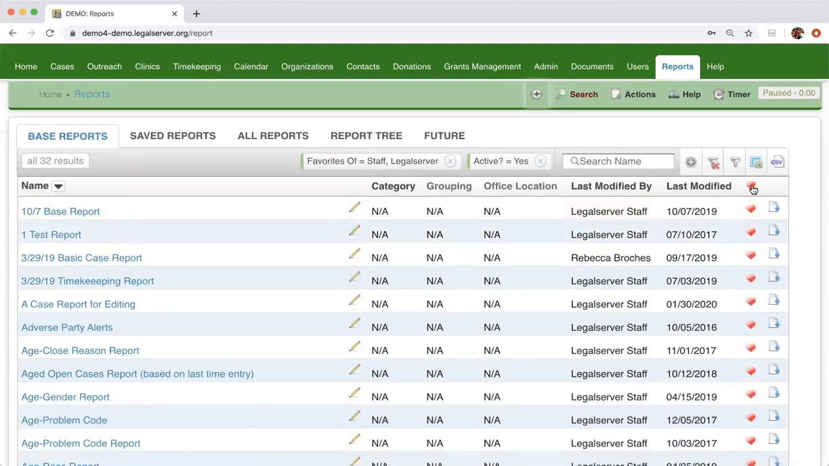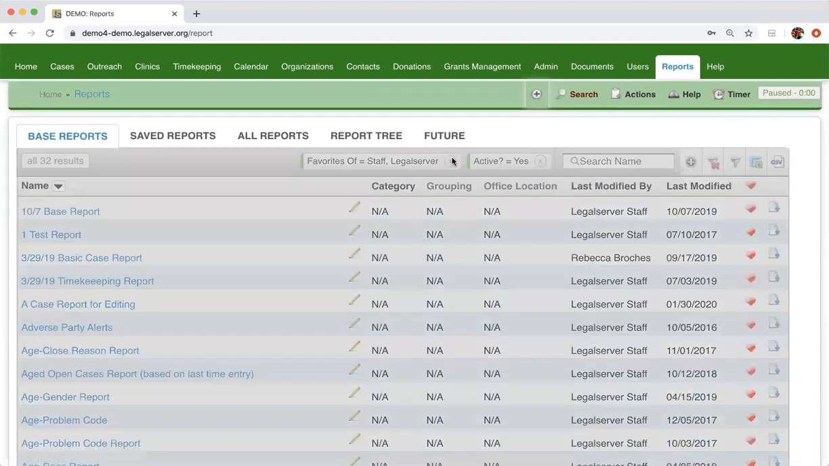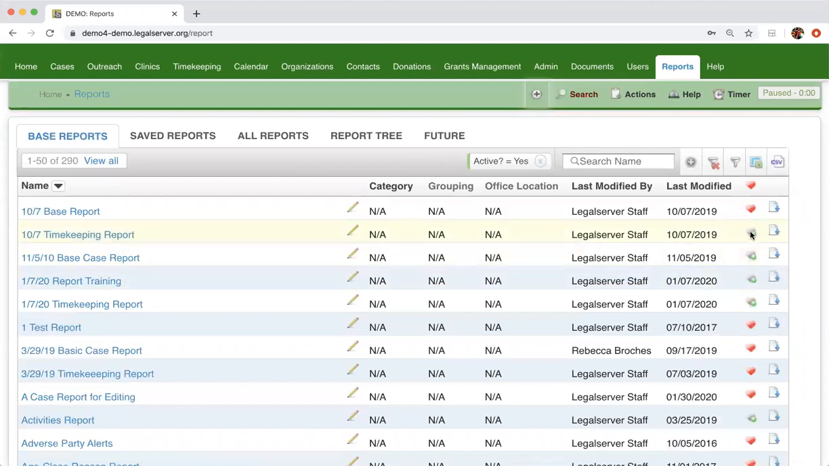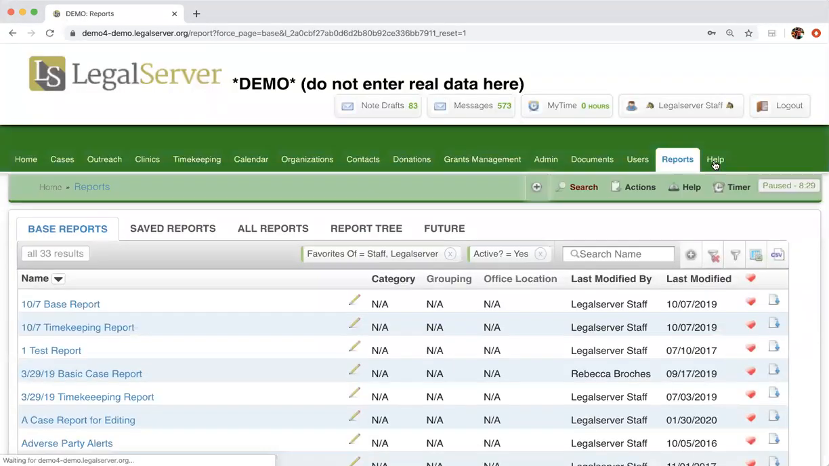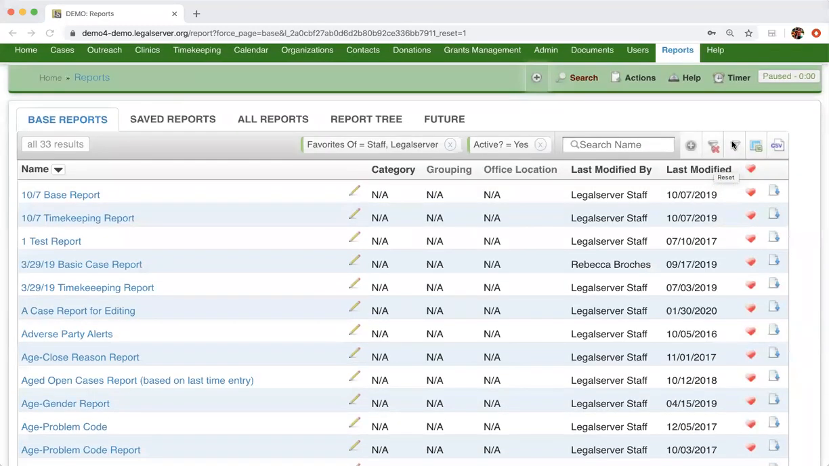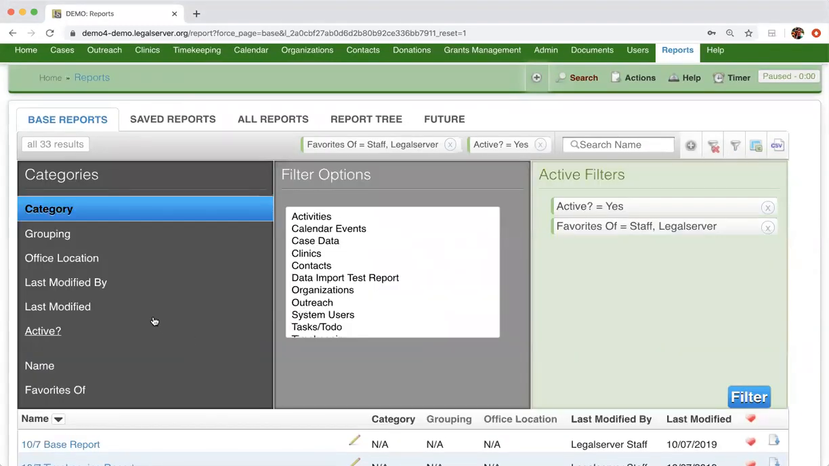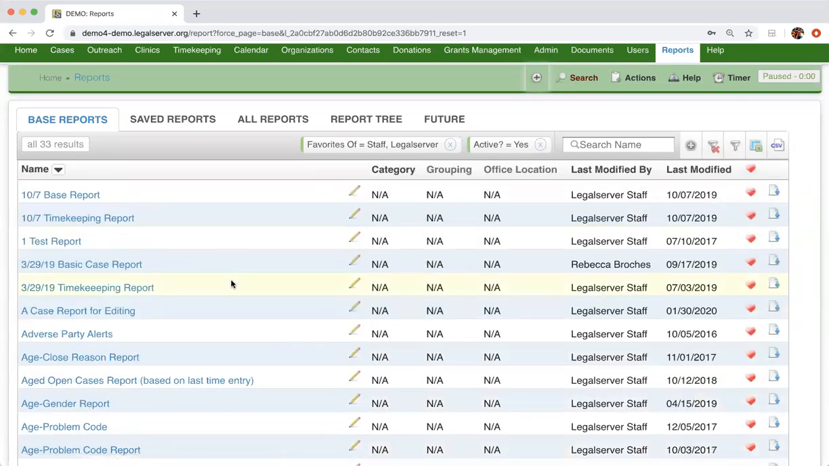Just to point out, you can do that by using this red heart column at the end. If I get rid of that filter, you'll see some that are gray. If I click it and turn it red, it is now one of my favorite reports. All right, so I'm going to go ahead and reset my filters there. You can also, of course, open up your additional filters and filter on things like who last modified a report, the favorites of another user, the name of the report. So just all options to find the report that you're looking for.